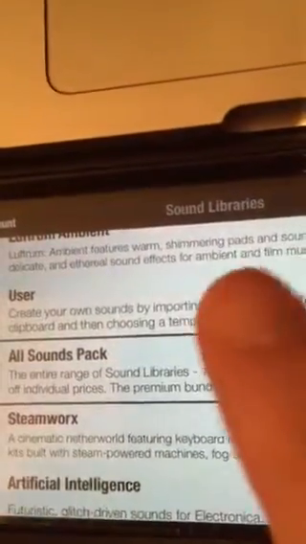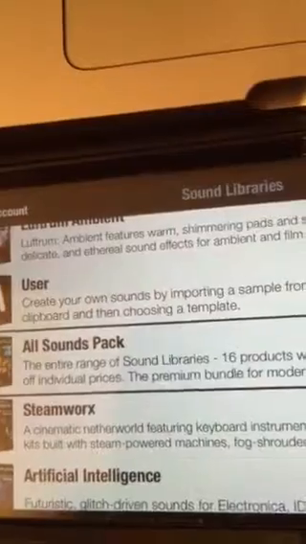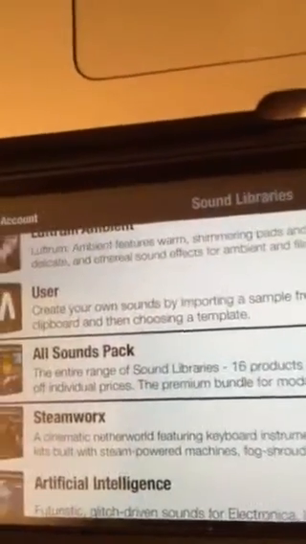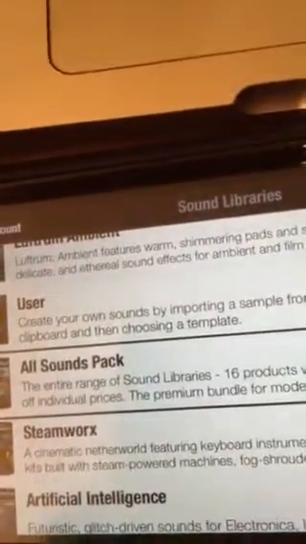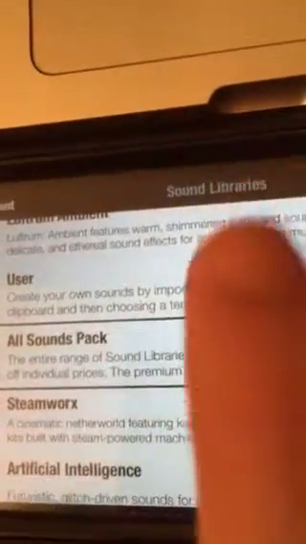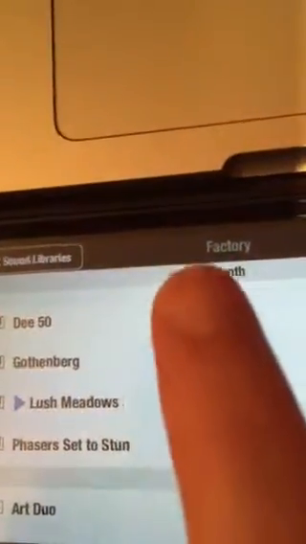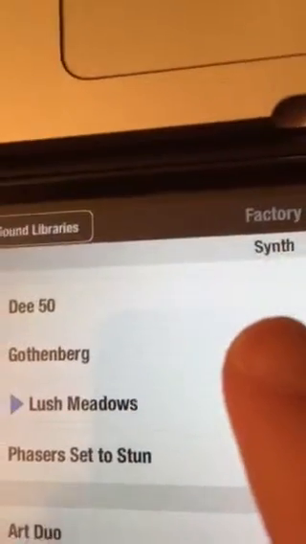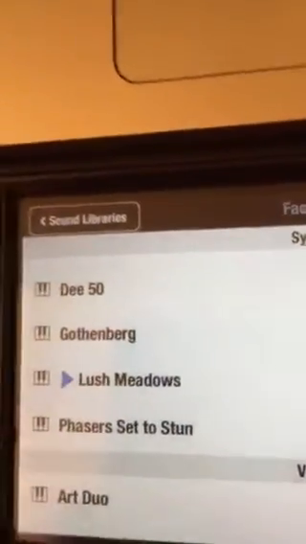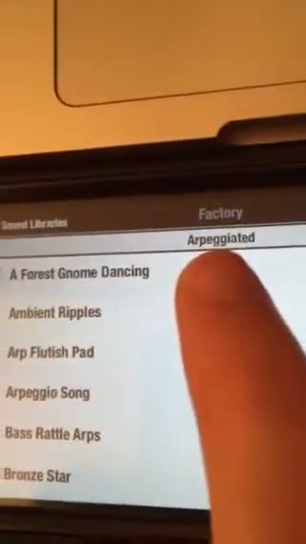All Sounds Pack. The entire range of sound. Now, I'm not going to go through all of this, but these are basically the different sound libraries that Camel Audio has for Alchemy that you can purchase. And I'll go through that a little bit later as well. So we're going to go back to Factory. Factory sounds. We're going to go in there. Okay, so now we have different categories of sound. So if I go down through here, we've got arpeggiated.